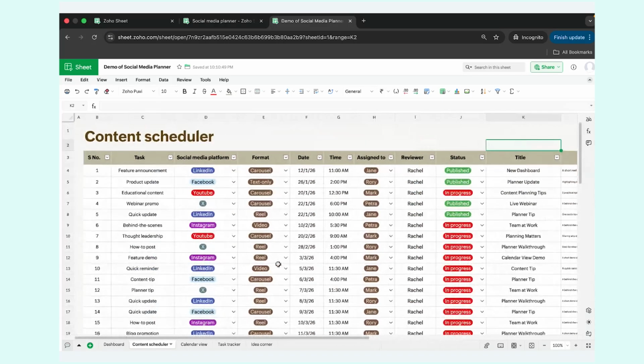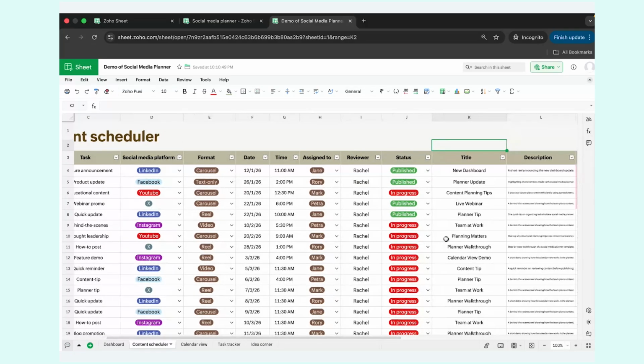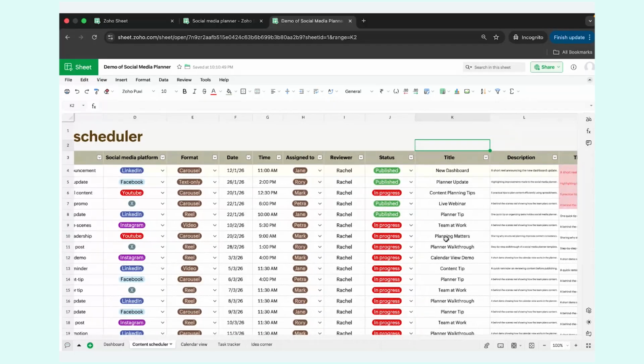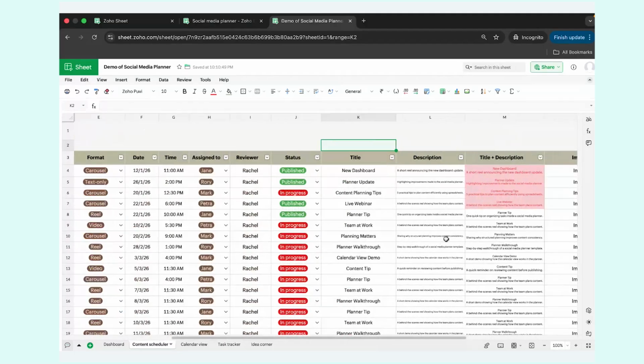So this is the content repository, almost like a database. We have the task list, the social media platform, the format, the date of it, the time that you want to publish this, and who it is assigned to. And in case you have a reviewer or a manager, you're also going to put that in. And we're going to say the status of it and the title and description for your post.